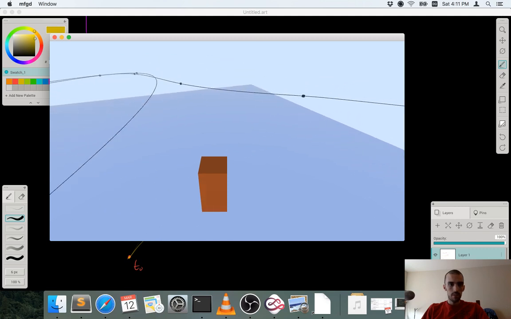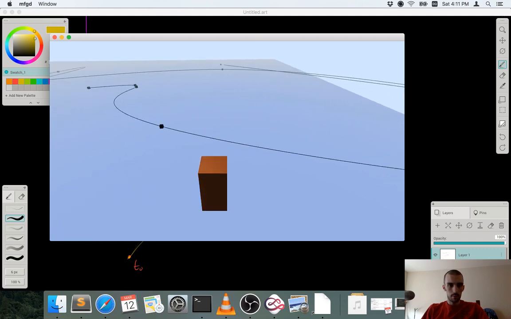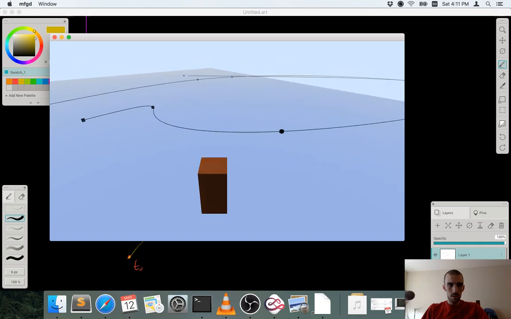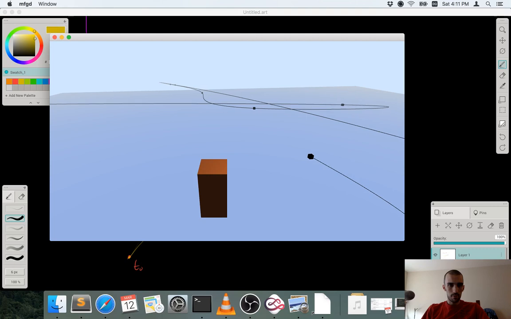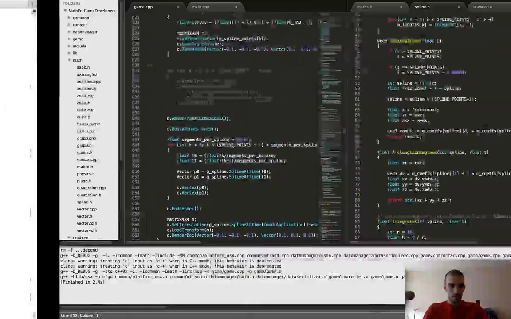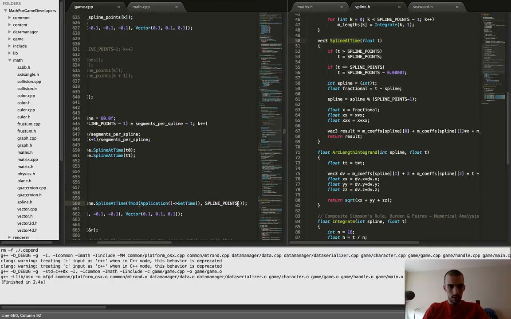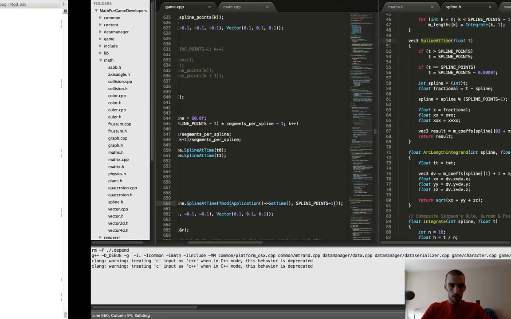Yeah, we could definitely see it speeding up and slowing down. Totally. Oh, did you see that? It walked the first spline twice. Me and these damn off by 1 errors today. Am I right?